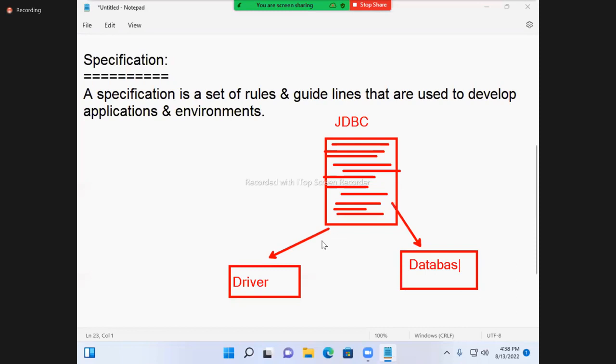Database application you have to write. While writing this database application, you must follow these rules and guidelines. Then only this driver can understand. But if you write your own style, this driver cannot understand. So, driver understandable format you have to write. You cannot write your own. Like here also only two options: either follow rules and guidelines of JDBC or develop driver. Developing driver not possible. Then go for rules and guidelines.